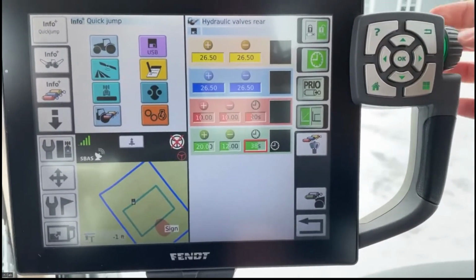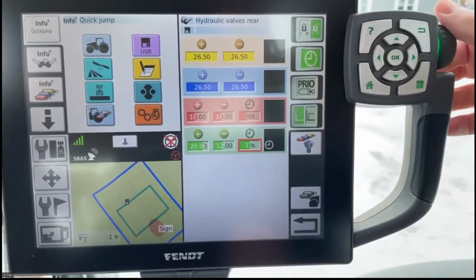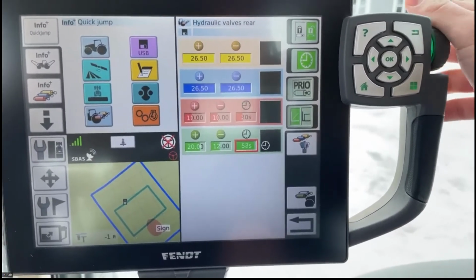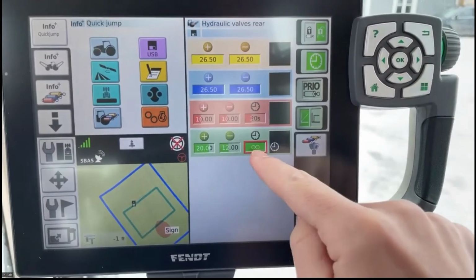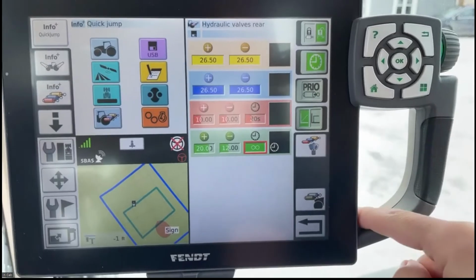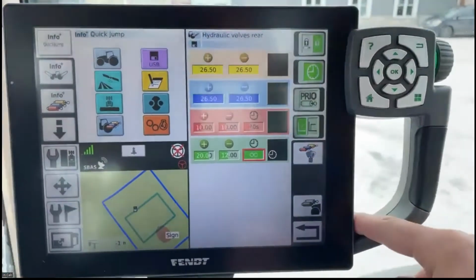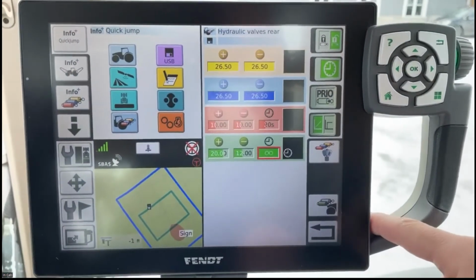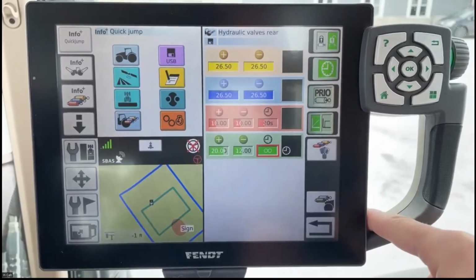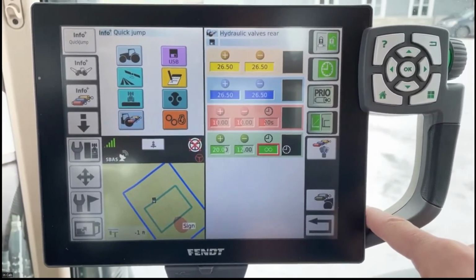So we could make that 1 second, we can make that 60 seconds. If it's dialed all the way up, there's a picture of an infinity symbol, which means constant, and that is how you turn on a hydraulic valve for a constant flow. Corn planter fan, for example.